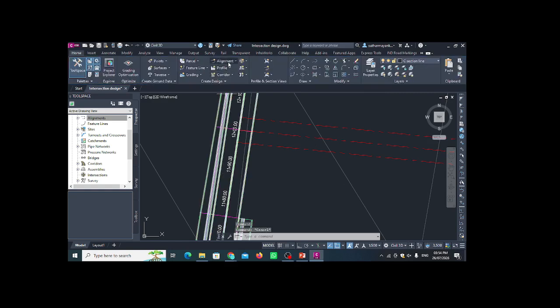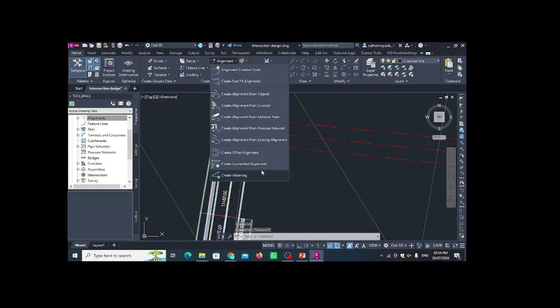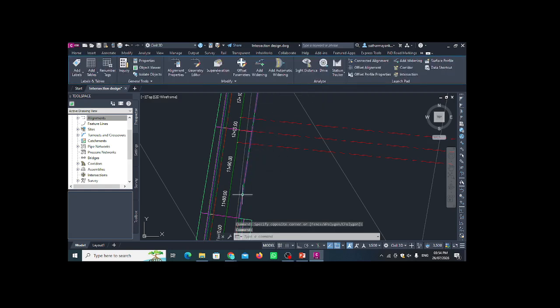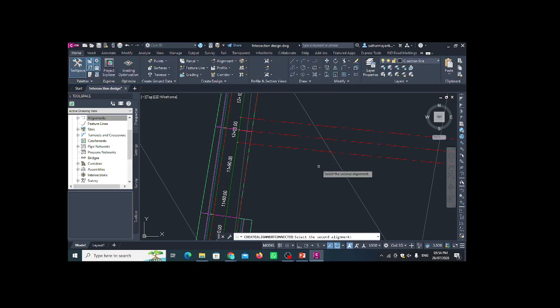Either you can take it from here. Okay, create a connected alignment. So these are the two things you can choose. When we select this main road offset alignment and then come here into the connected alignment, it will ask us to select the second alignment. So I want to create here, so I am selecting the second alignment here.